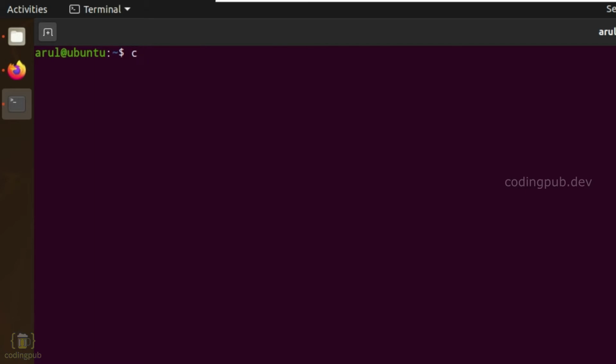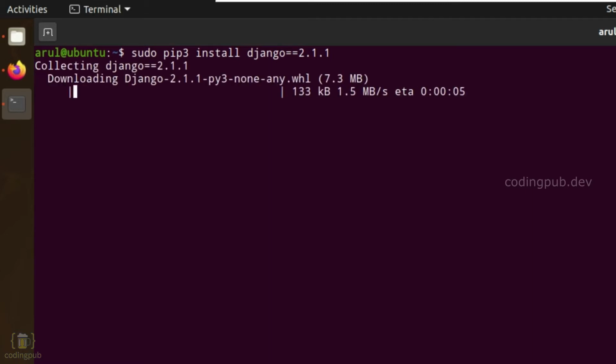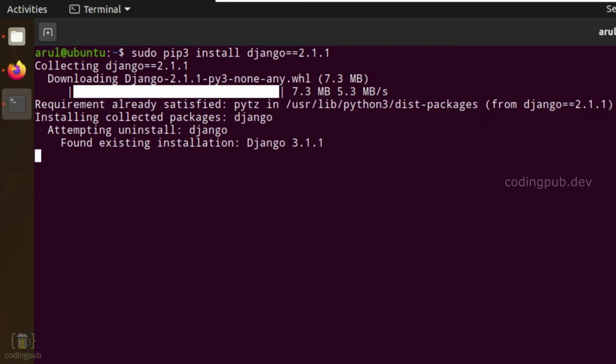The command will be similar here. You just need to give sudo pip3 install Django, and next to that, specify a version number with double equals to 2.1.1. I'm installing version 2.1.1 now. As we have already seen, 3.1.1 is already installed on our system. So what will happen now is the existing version of the Django package will be uninstalled and 2.1.1 will get installed.